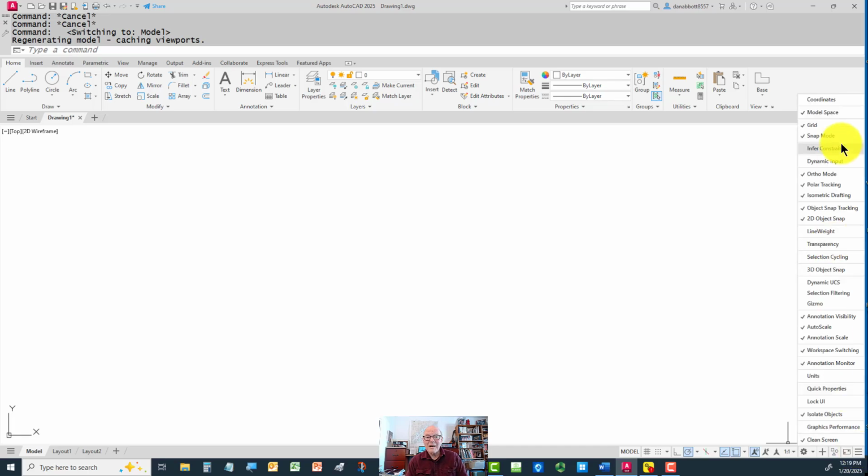If I open that up, it'll allow me to go in and say, gee, I don't really want my grid on and off, or my snap mode on and off, because I don't use them. Ortho mode, I certainly don't want to turn that on. Polar tracking, I do want. Isometric drawings, I don't, unless I'm doing piping schematics. Object snap tracking, absolutely. 2D object snap, absolutely. But I also want to control my line weight, so I'd like to see that button.